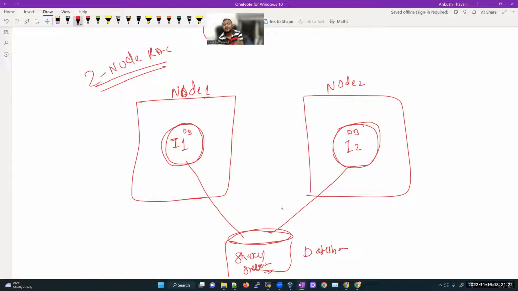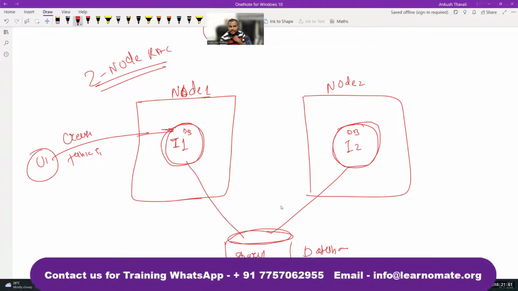At the instance level, we never store data, right? Because an instance is basically a memory part, which is mainly useful for processing. So when user 1 comes and says, I want to create a table, he will get connected to instance 1 from node 1. That table will be created under the database storage, which is shared between your node 1 and node 2. This is a shared area.